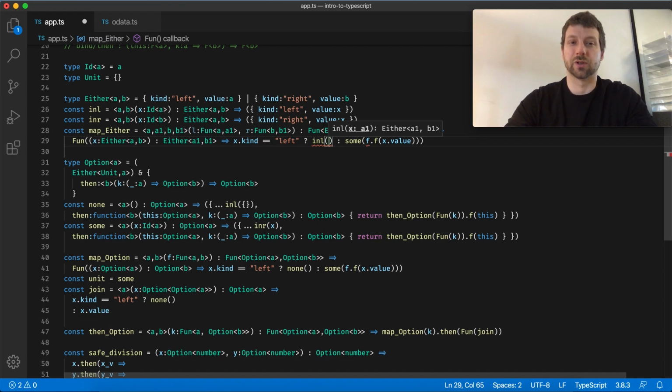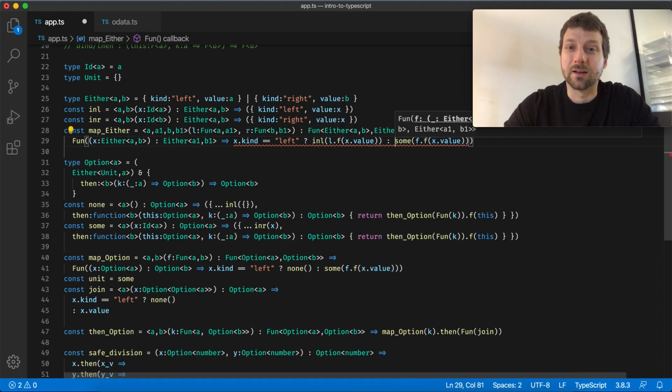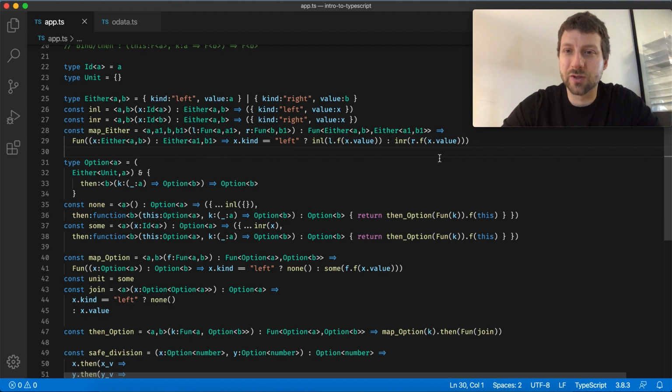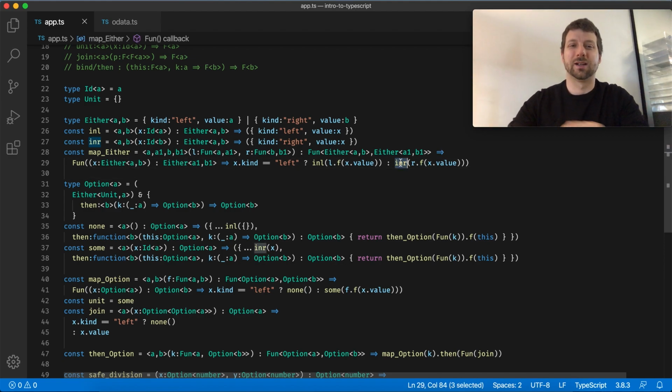Instead of stating this is none because it's not empty, now we have x.value, which is of type A, and it has to become an A1. You can see that it's also suggesting it right away. It's saying, yeah, give me an A1. And how do we get an A1? That's actually quite easy. We call L.f, which expects an A, which we have because that's x.value, and it produces an A1. And otherwise we inr r.f x.value, because x.value here is b, and f is capable of turning the b into a b1, and that b1 we put obviously to the right side of an either.